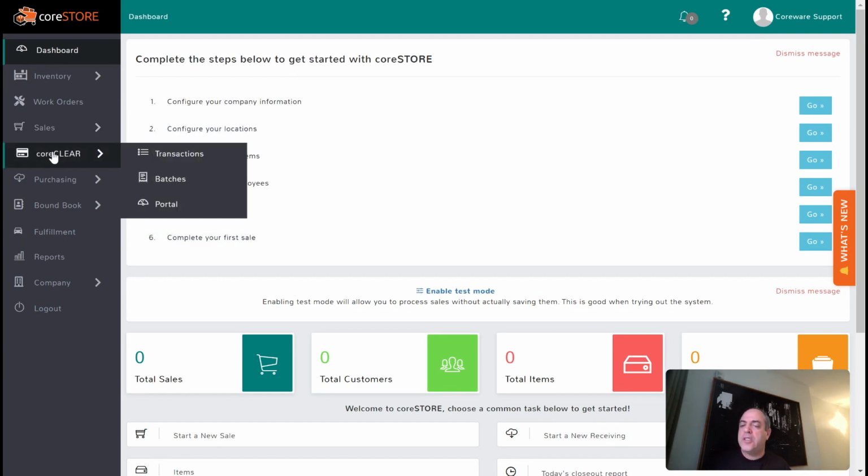Core Clear is our merchant services. If you are signed up with us for merchant services, you'll see this menu. What's nice is you can literally look at your actual transactions, your batches. You can hop in to see the actual Core Clear portal. It's fully integrated, which makes life a lot easier. When I go to transactions, it would show me the actual credit card transaction and the corresponding point of sale transaction. So it's really powerful, and that's one of the advantages of using our merchant services.